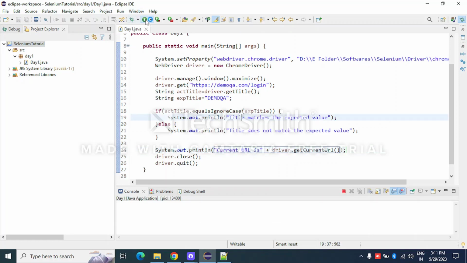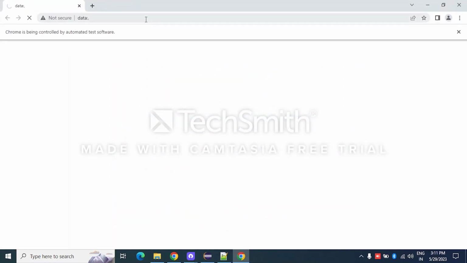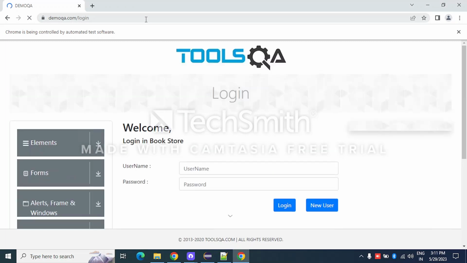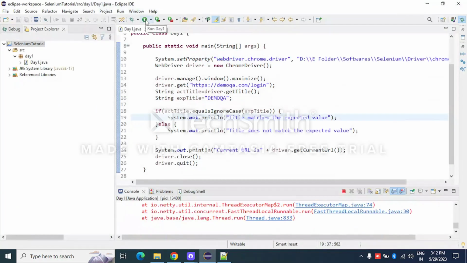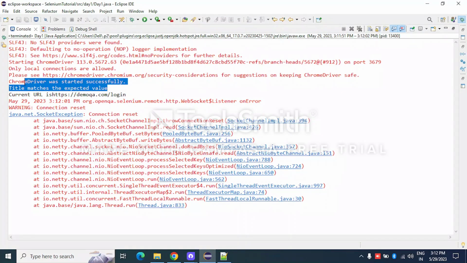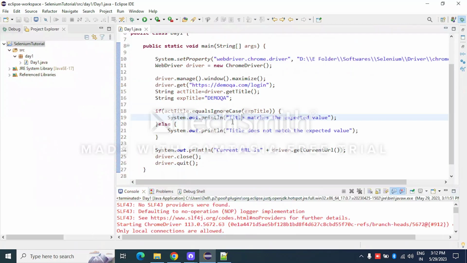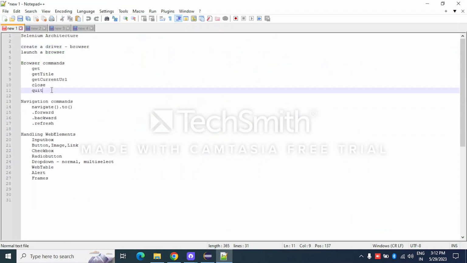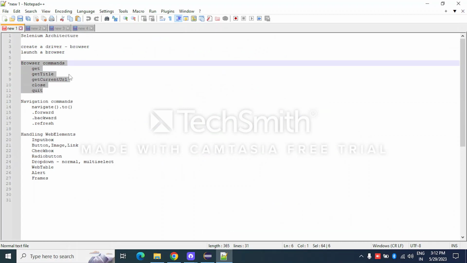All right, so let me execute this. Okay, so let's see what it has printed. It says title matches the expected value, right? Because demo QA is the expected value and the actual value is also demo QA. So this is working fine. And the current URL is https://demoqa.com/login, correct? So this works fine. And with this, we have covered the browser commands which we planned to cover.